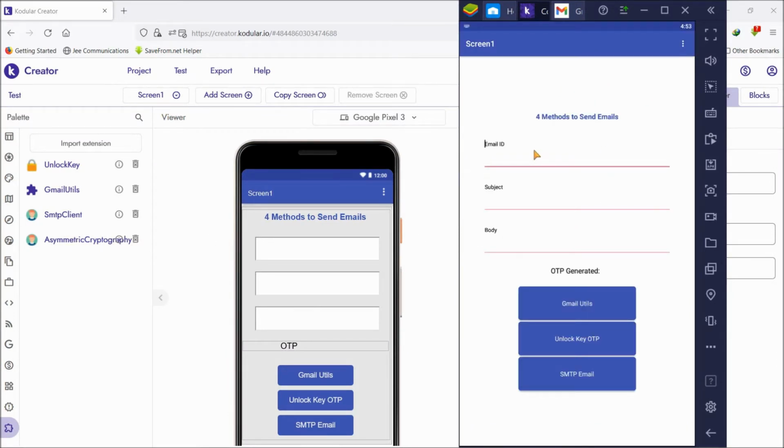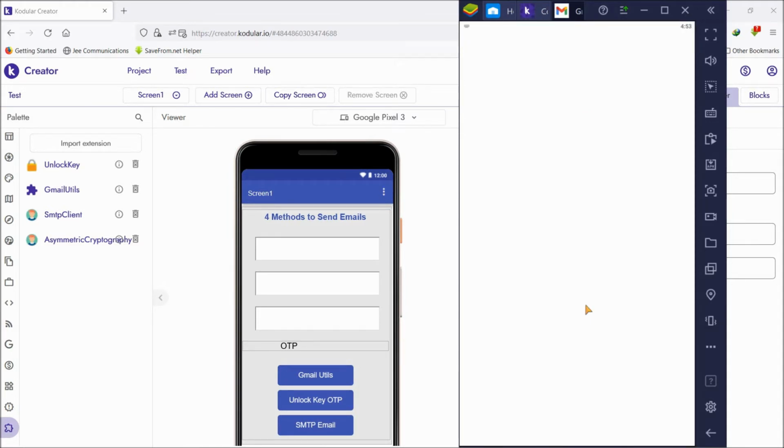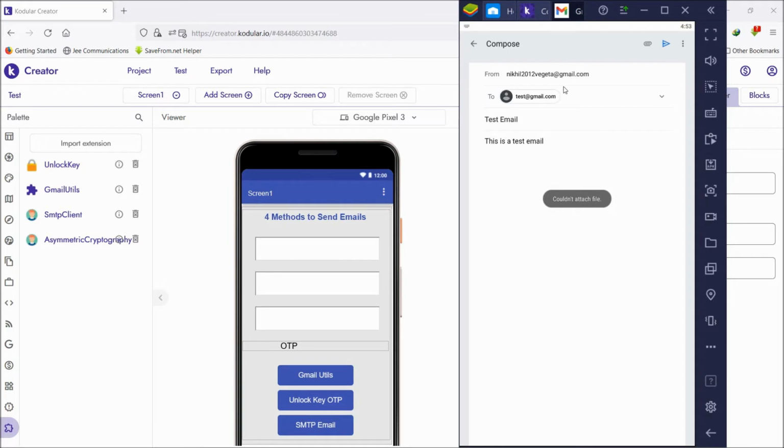So if I want to email someone, I am giving test@gmail.com, and subject is test email, and this is a test email. So this is a small test email, guys. By using Gmail utils, I click on Gmail utils, see what happens. It will directly redirect to Gmail, and it will add the To email, test@gmail.com, and the subject test email, and this is a test email. So this is how Gmail utils works, guys.